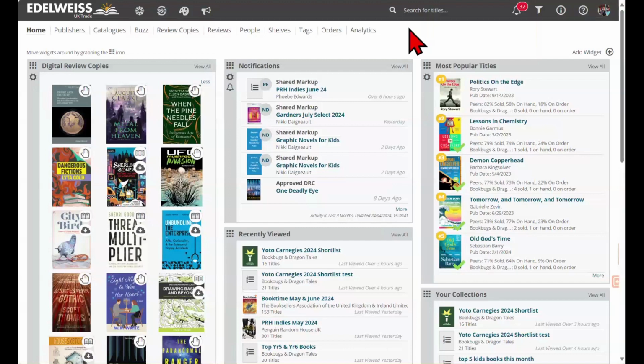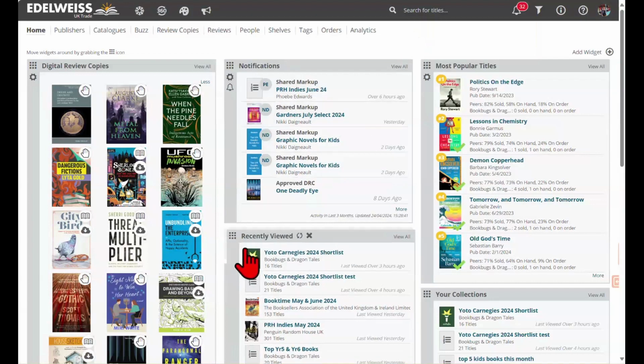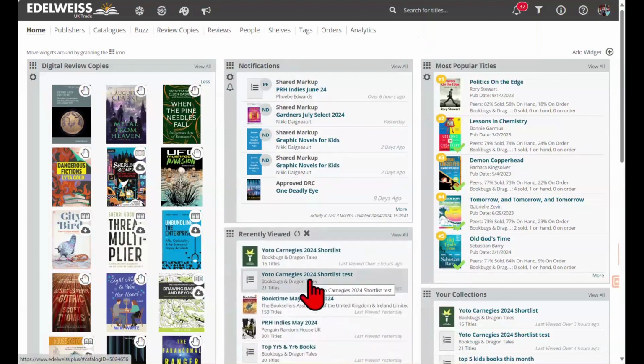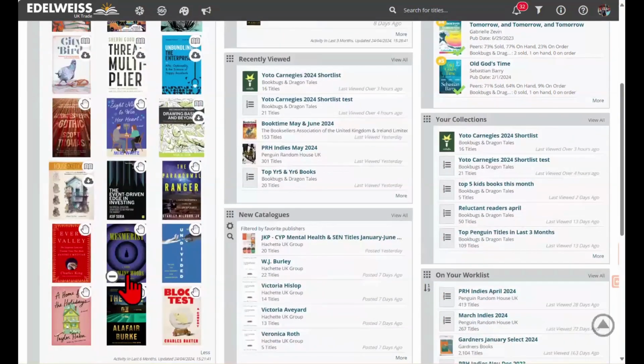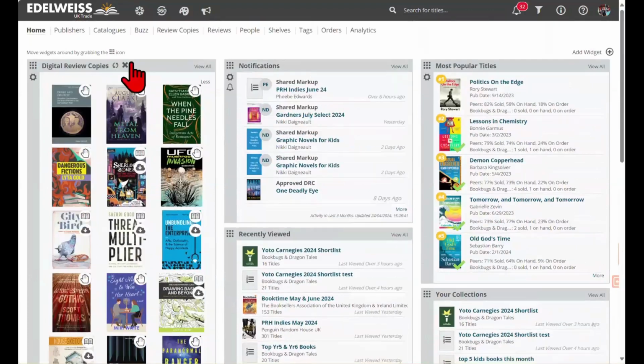All right, welcome everyone. This is a view that will be familiar to a lot of you. This is your homepage in Edelweiss, and it's populated by customizable widgets. So each one of these can be moved, changed, or even deleted, and you can add new ones up here. But you'll notice that one of the default ones is digital review copies. So this is the place where newer review copies are found, just a nice accessible way to see what's going on in the world of review copies on Edelweiss.